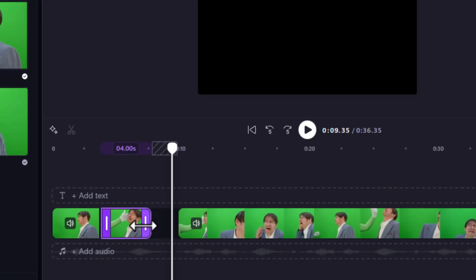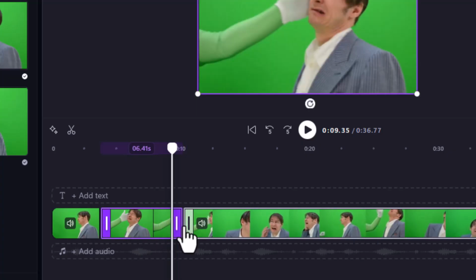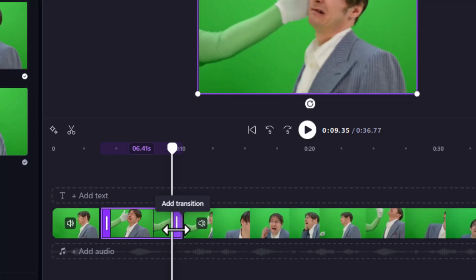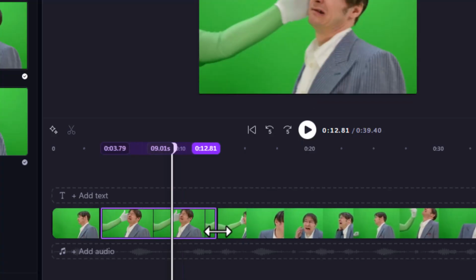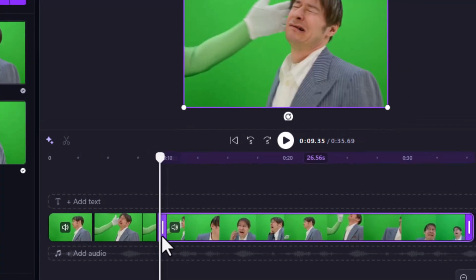Step 6. Drag and move the screenshot to align it properly with the timeline. Then, adjust the length by dragging its edge to make the freeze frame last as long as you want.